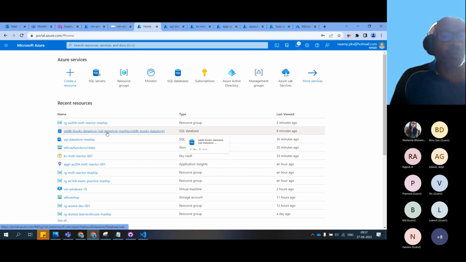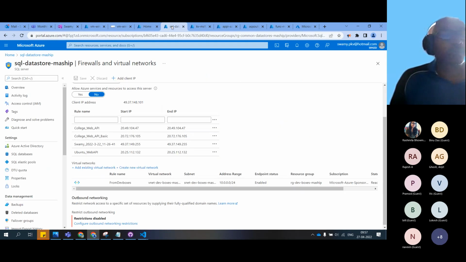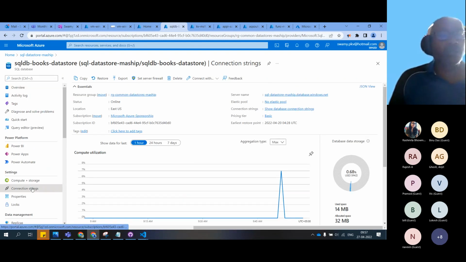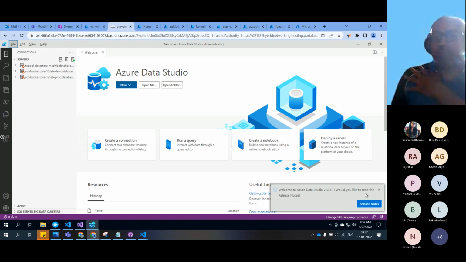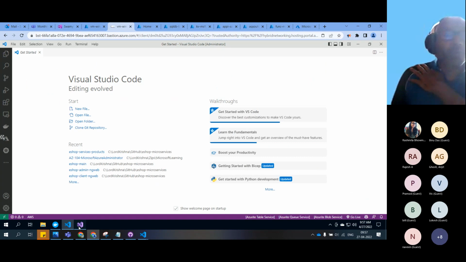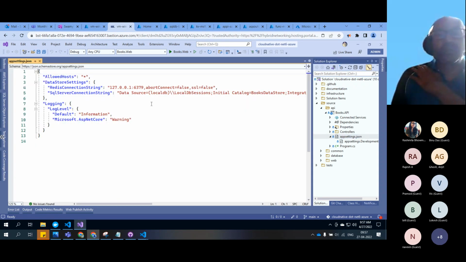Okay, so the first thing we will do is come back to the database. That's the SQL Server. Let me come back to that bookstore and go to the connection string, and I'll copy the connection string. Now come back to this. I think I will close this so that I'll get some extra space. Now let's come here to this books API, and let me check what it is. It's connecting to my local.